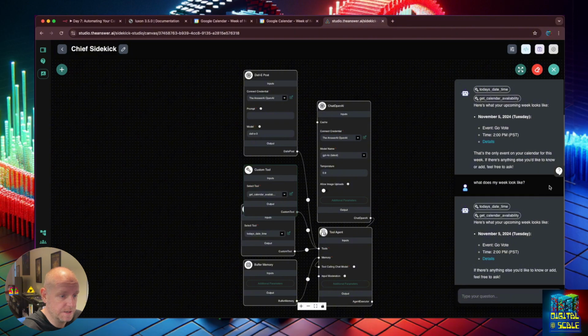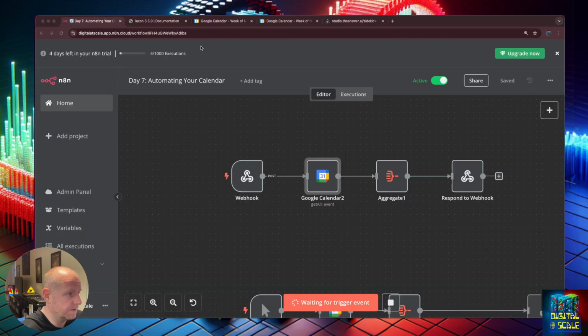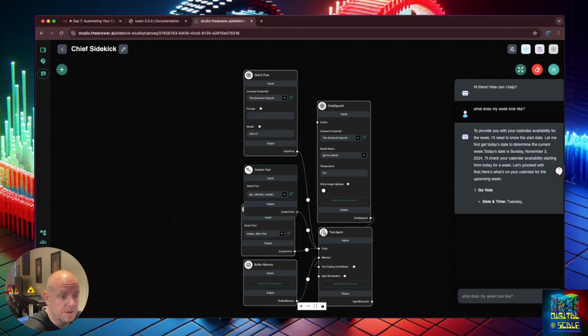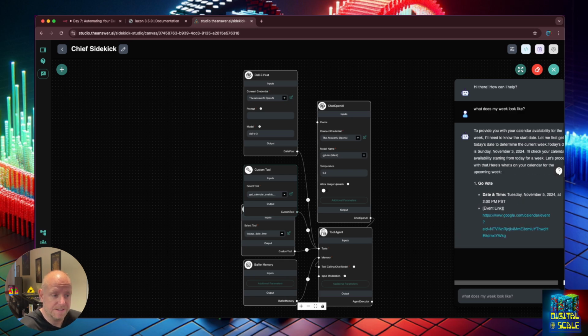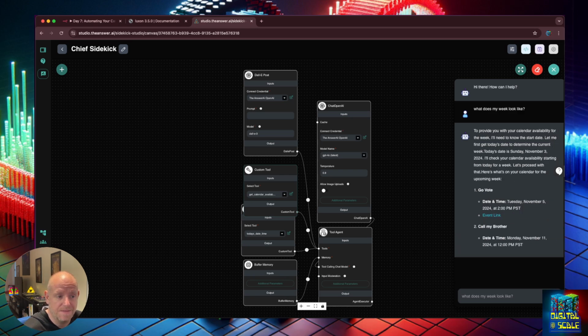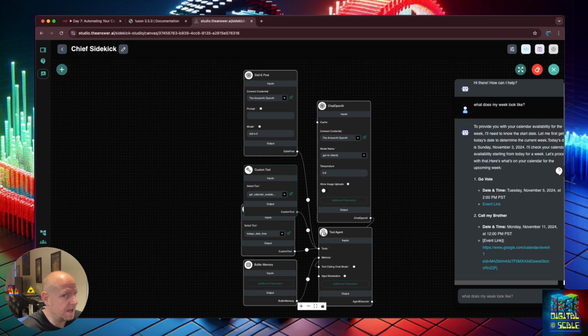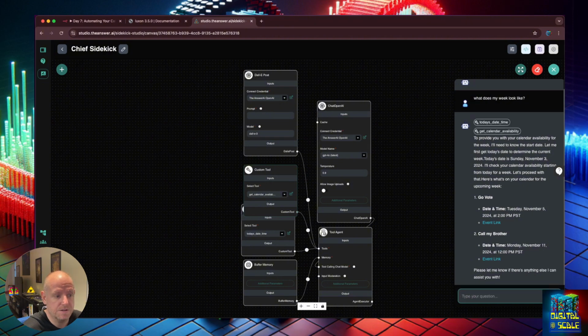Now, if I hit test workflow and ask it, as you can see, it kind of said what it was doing first, and this is where you can actually tell your AI assistant, hey, do these things first. Oh, interesting. Look. So this one, it went and gave me both of these.